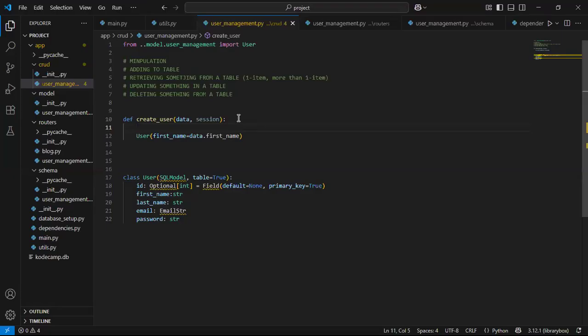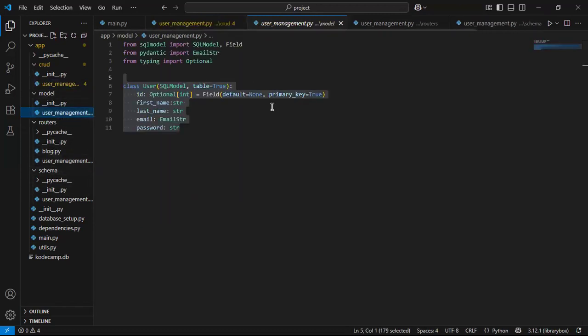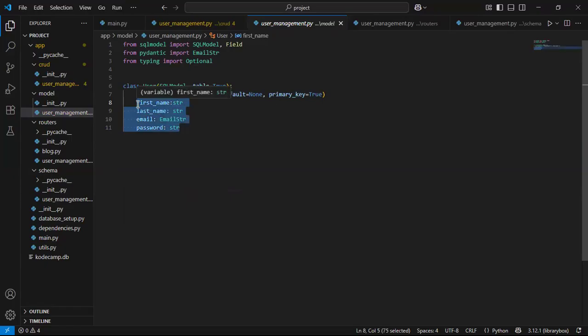So let me put this comment here. This particular function should add something to a table. In this case, which table? The table of user. This is our table here. And the fact that we did not specify every other field as optional means that they become compulsory. So I cannot add an item if first name, last name, email, and password are not available. Am I making sense?